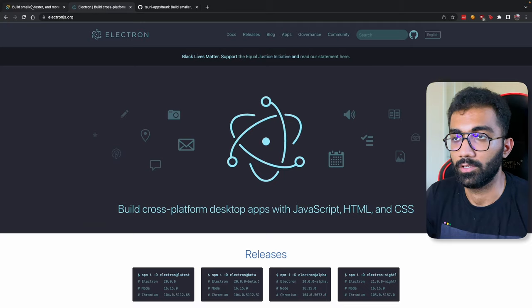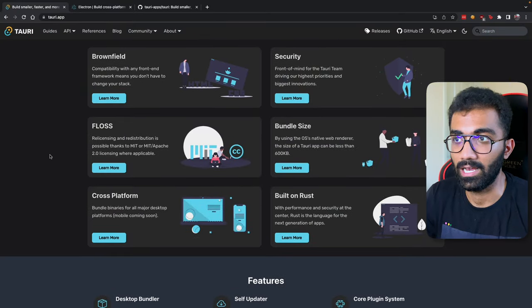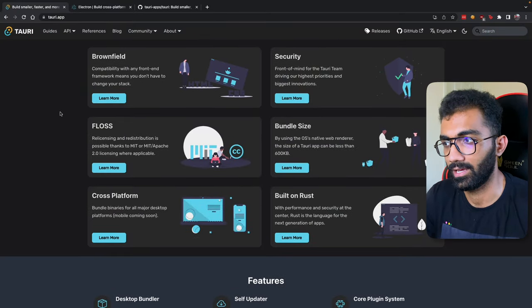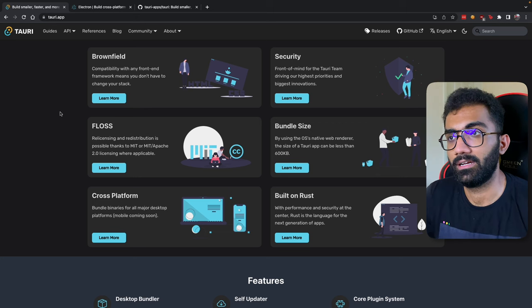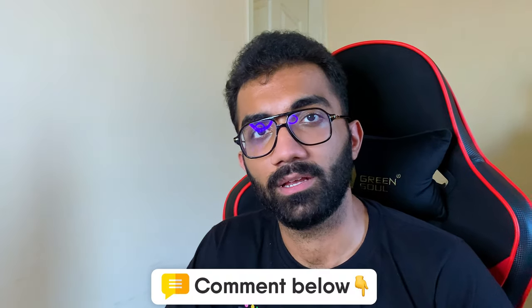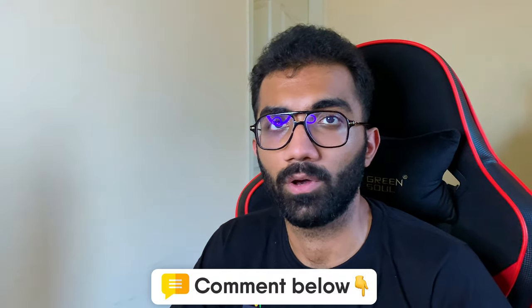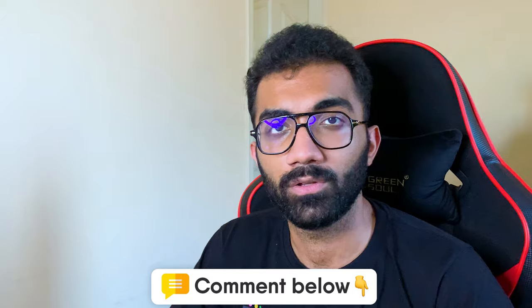Tauri, on the other hand, is the new kid in town, and it's exciting to see how this goes 2, 3, 4 years down the line, how many companies pick it up, how many organizations use it. So I'm definitely interested in seeing how this evolves. But I would love to know your views, your opinion as well. What do you think about Tauri, this new framework? Let me know in the comments below.